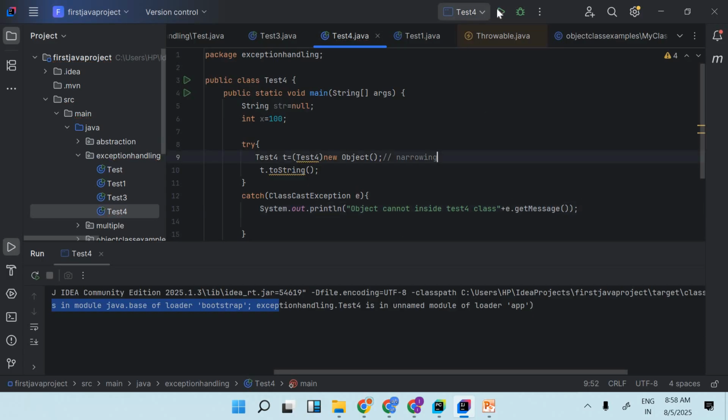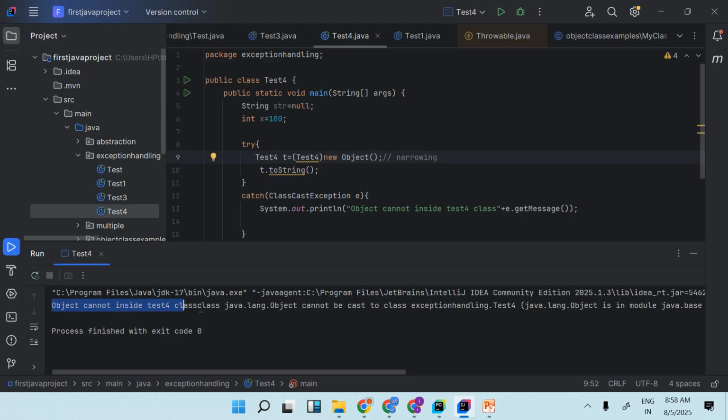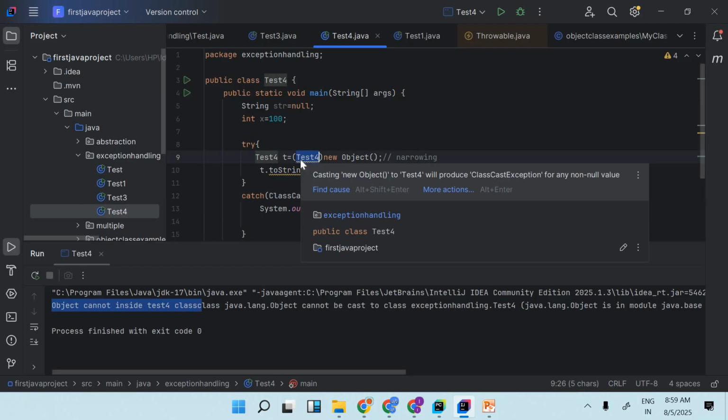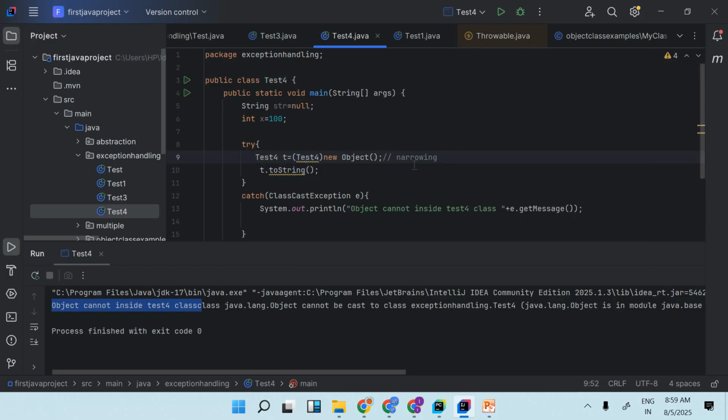So this time what will happen? Let's see. You can see here, Object cannot inside the test4 class, and after that it will show the technical message. So this line will give me one exception, which is ClassCastException. That is one of the interview questions: when do we get ClassCastException? We get it if we have a parent class under the child class. Because it's not possible, for the sake of compilation we did the typecast. For compilation it is understood, but for execution it is not possible. So that is narrowing only here.